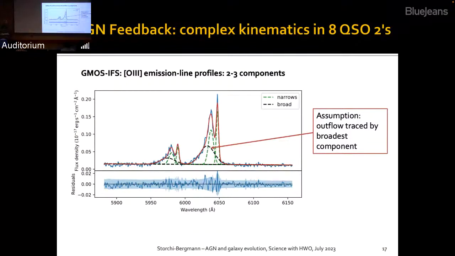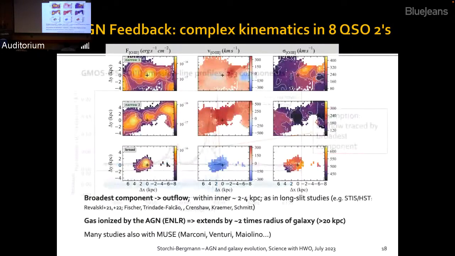Okay, we did also integral field spectroscopy, and we found very complex emission line profiles, and we made an assumption that the broadest component, which is blue shifted, is tracing the outflow. And so we used this broadest component to trace the outflow, and we also found that the outflow goes until 4 kiloparsec, but there is ionized gas emission extending up to 20 kiloparsec.